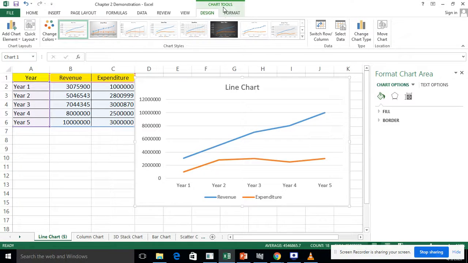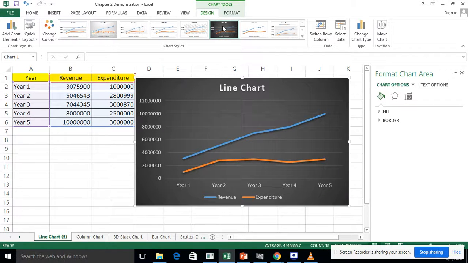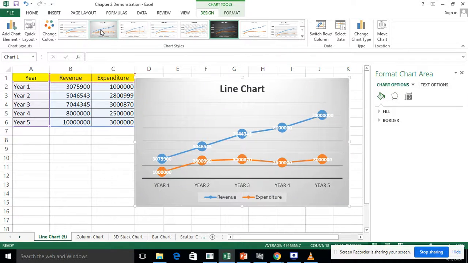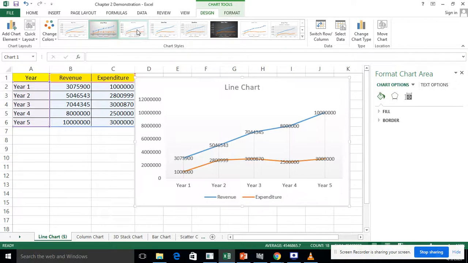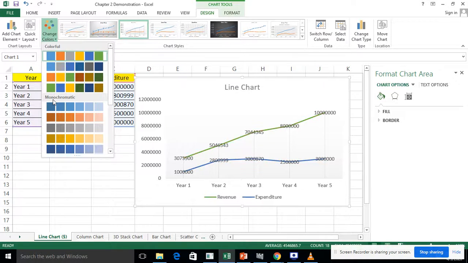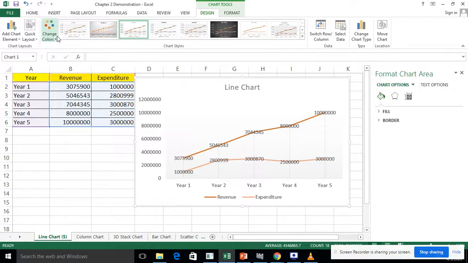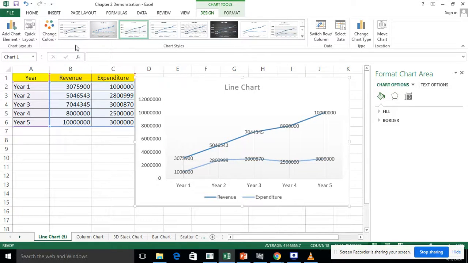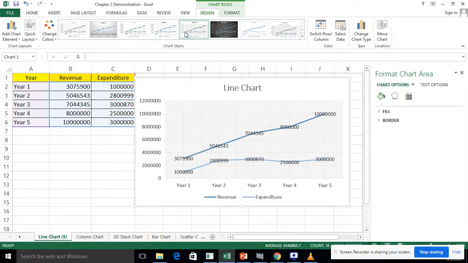Now you will see that the format menu is now active. You can apply different formats, like you can change the background color, you can take dotted lines, you can take the values mentioned on the chart. You can apply different options. You can change the line colors to any other color according to your requirement. You can apply any format that is suitable to you.